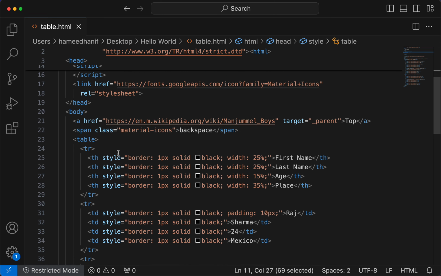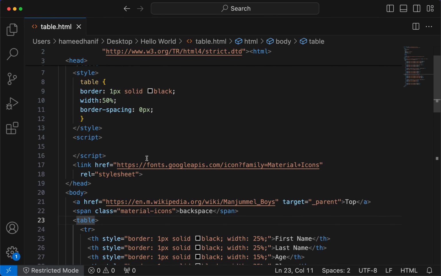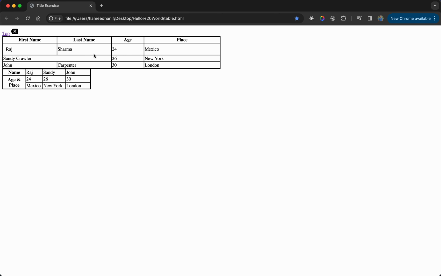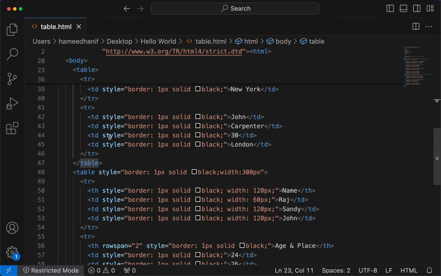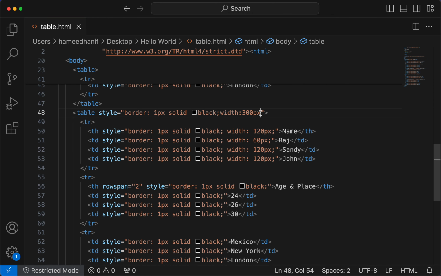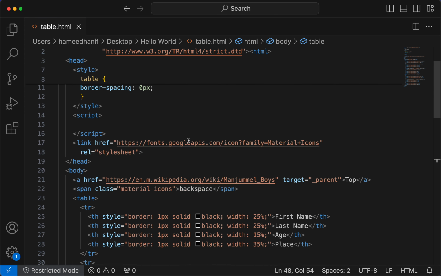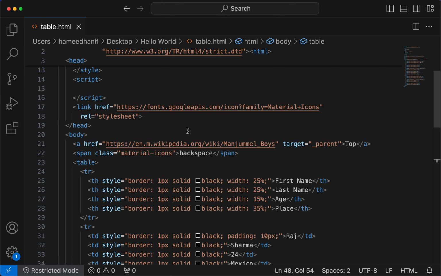So the first table that you see, I didn't mention any style over here. So it is using this style. This table is using this style. At the same time, look at it. Here, the border seems similar to this. Why is that?